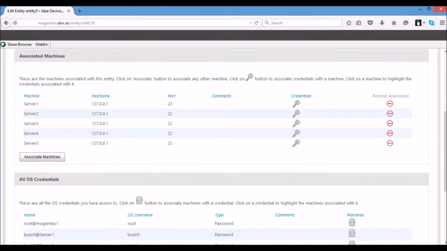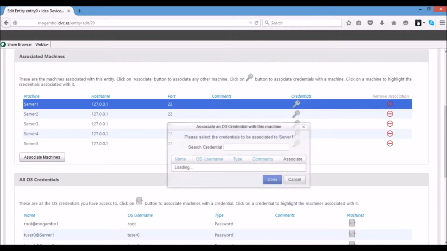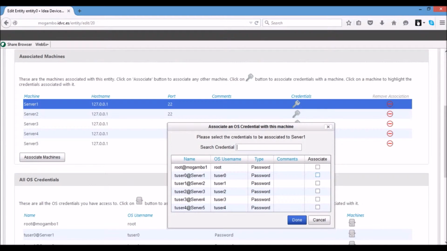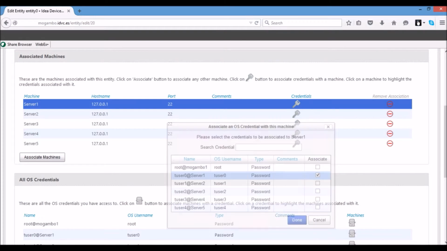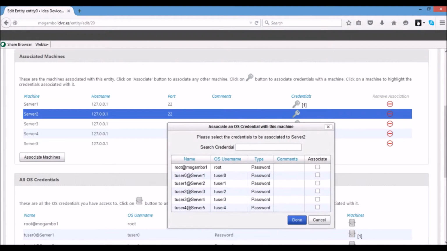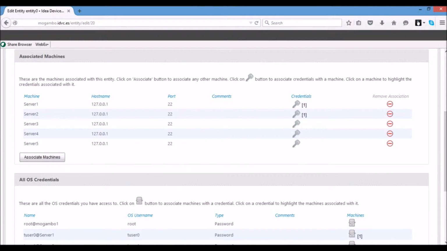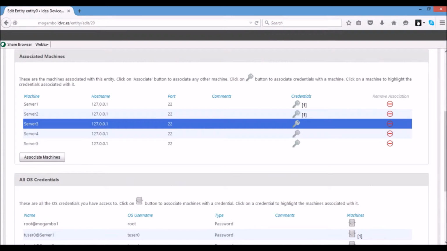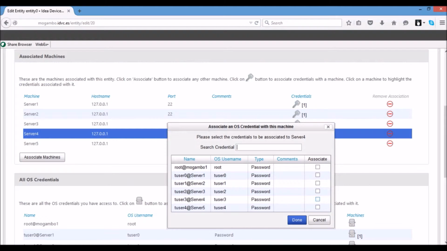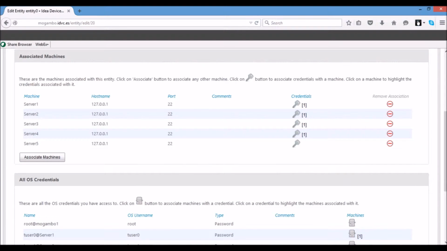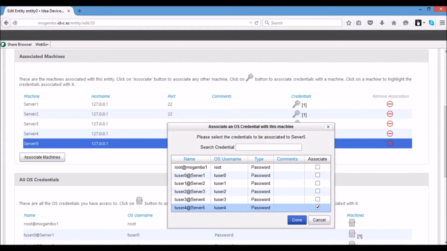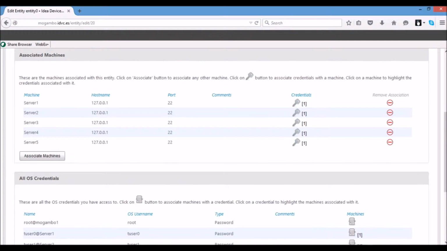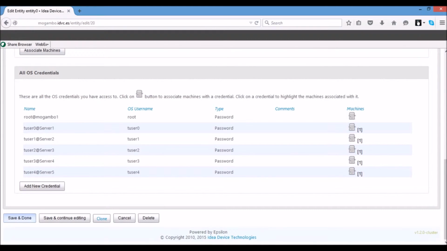Now associate each machine with its respective credential. Under the Credentials column, click the key icon corresponding to each machine. Select the credential that you want to associate with the machine by clicking the checkbox in the Associate column. Complete these steps for the remaining machines. After you associate all the machines and their credentials, click Save and Done.